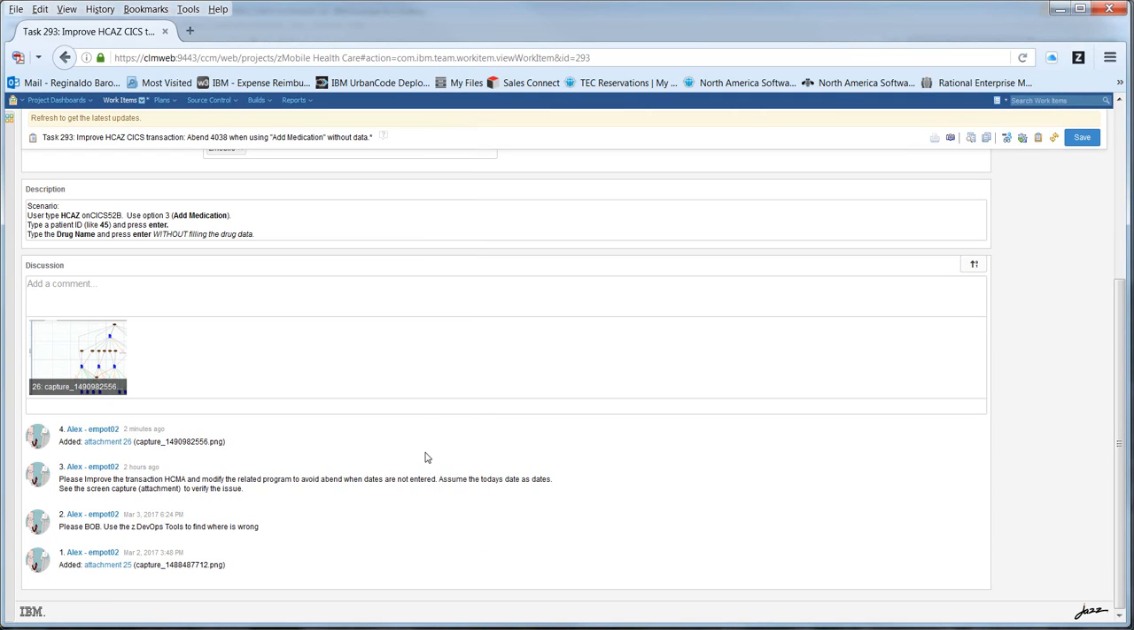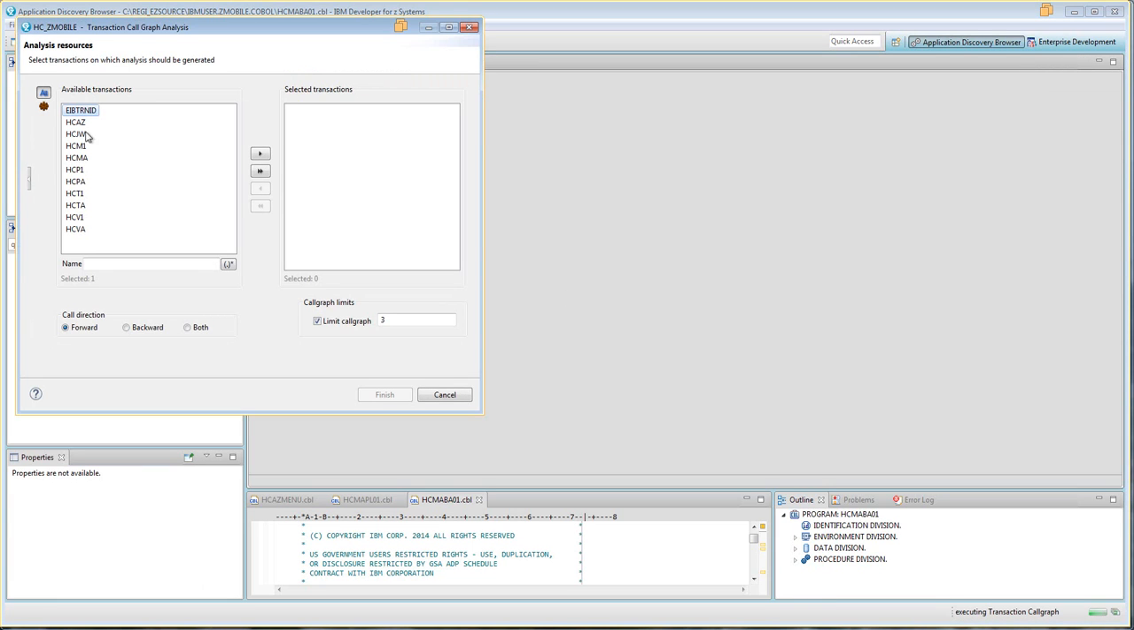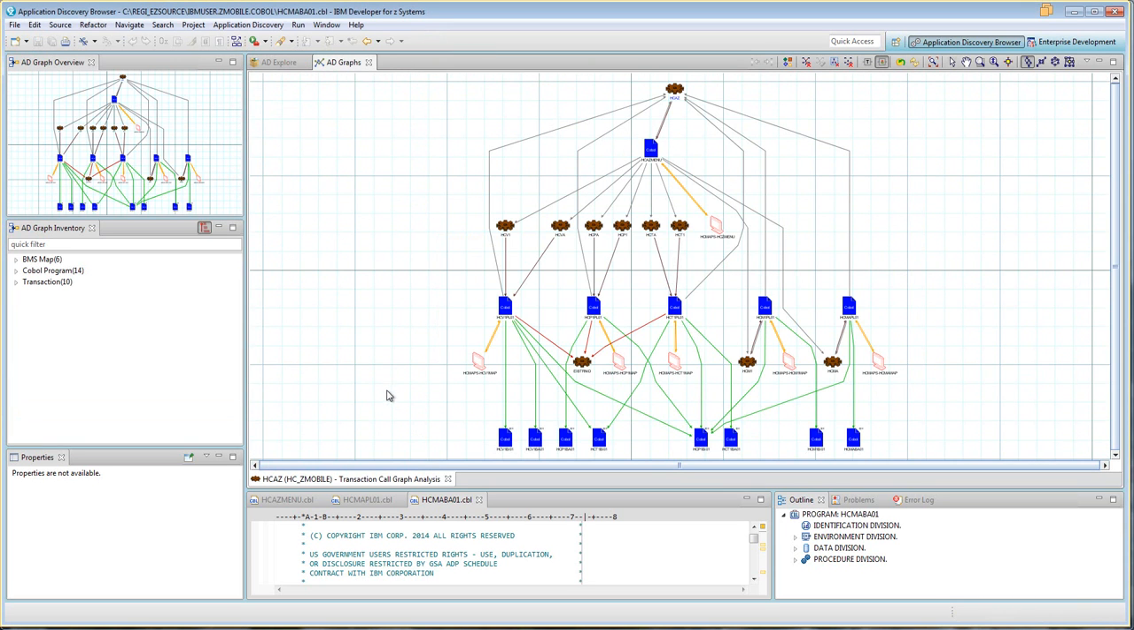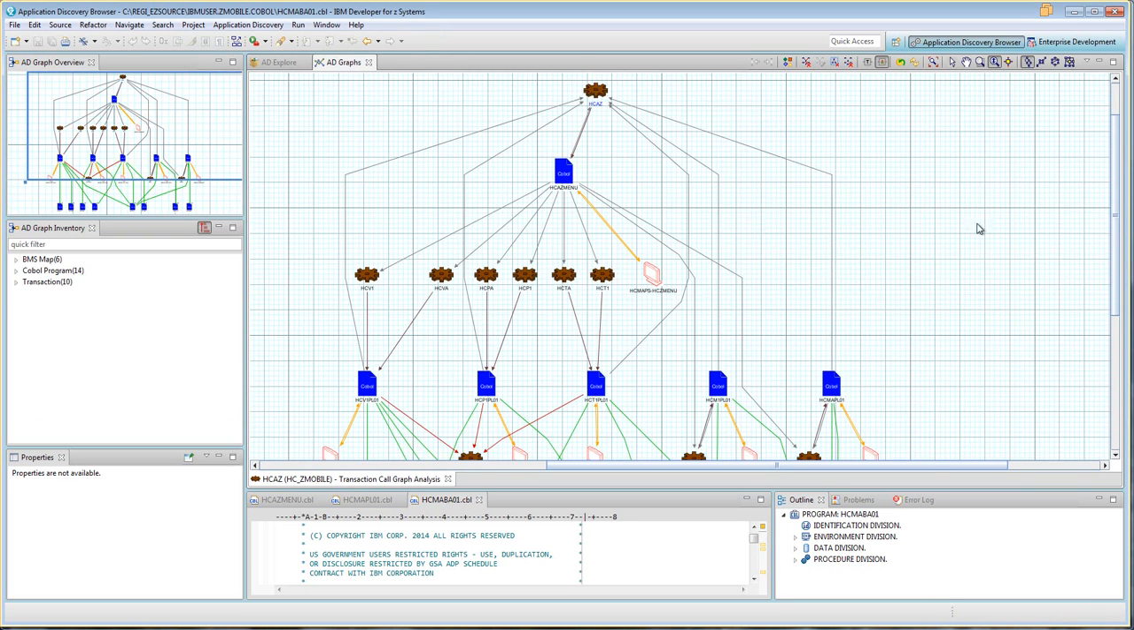So let's understand this application. I go to my AD, application discovery, and I have here my project that's mobile, HD mobile. Let's see the transaction diagram. I know the transaction is HCAZ. Let's find a diagram on that. So you see this application, it's really much more than one program. It's many programs around. And I can zoom and understand a little bit better.